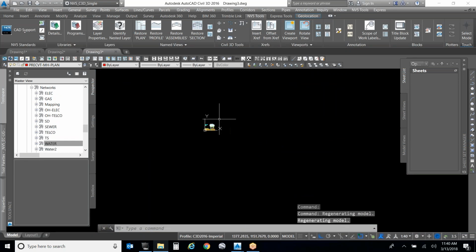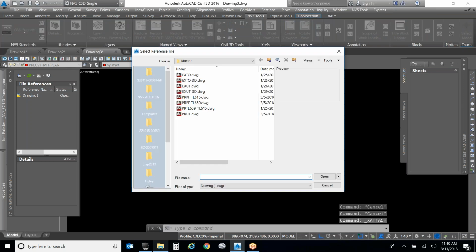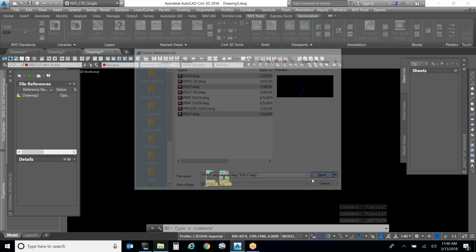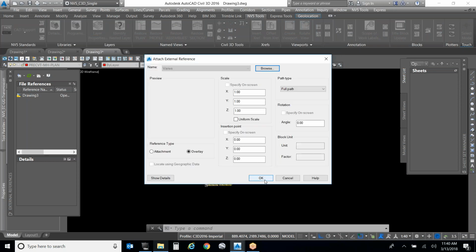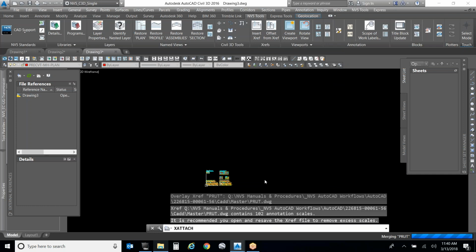All right, so I created a new drawing. I'm using the SDG&E underground distribution file. So I'm going to go through the same process, right? I'm going to xref my base files. So I'm going to xref the same base files, right? EXTO, EXUT, and the PRUT, which is basically the line work for the proposed trench.